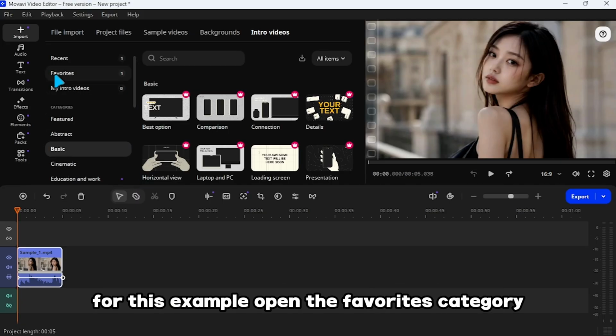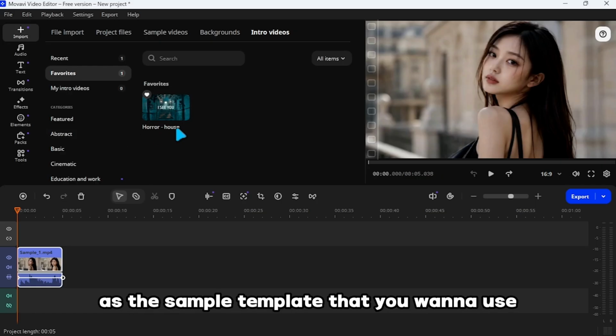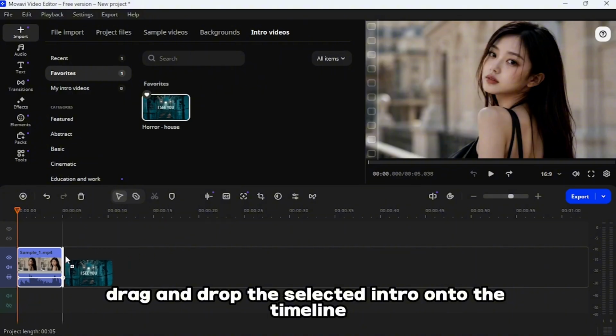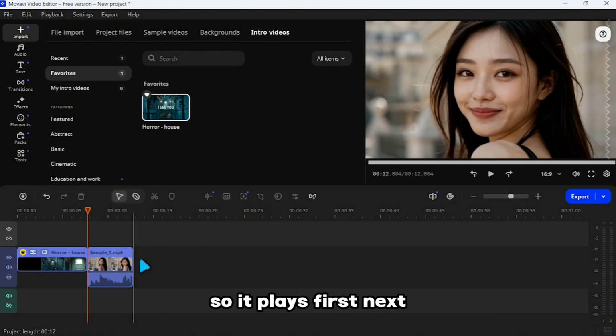For this example, open the Favorites category to continue. Select the Horror House intro as the sample template that you want to use. Drag and drop the selected intro onto the timeline, then position it before the main video so it plays first.